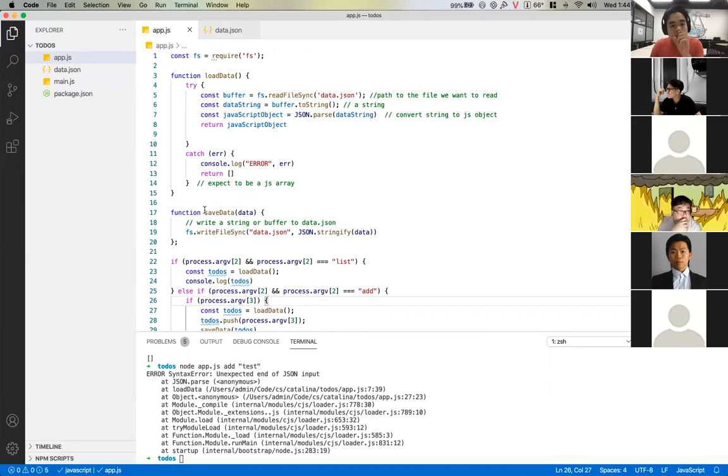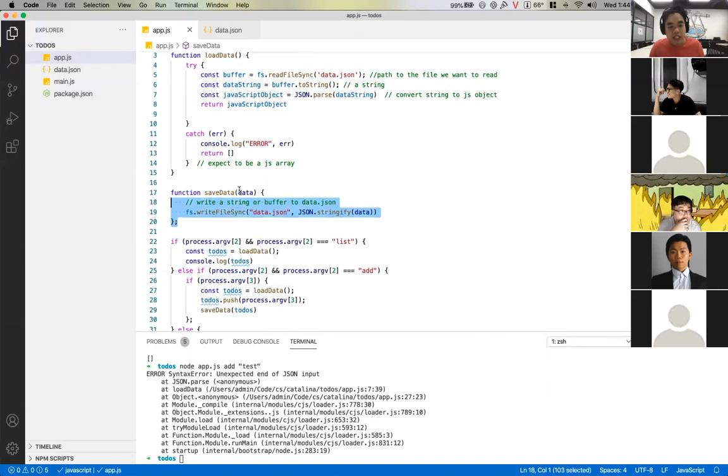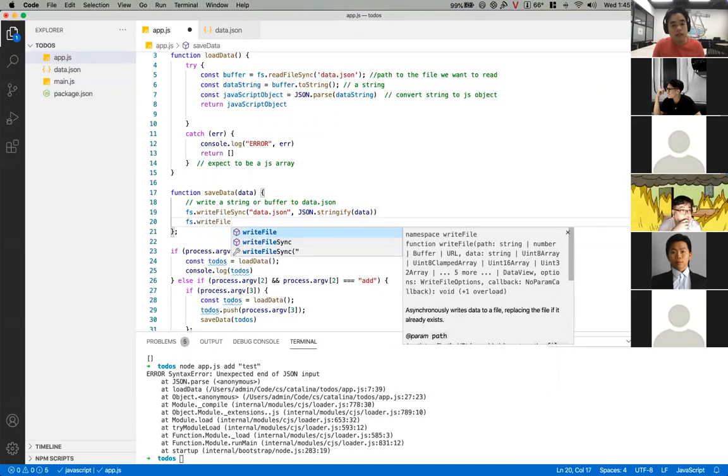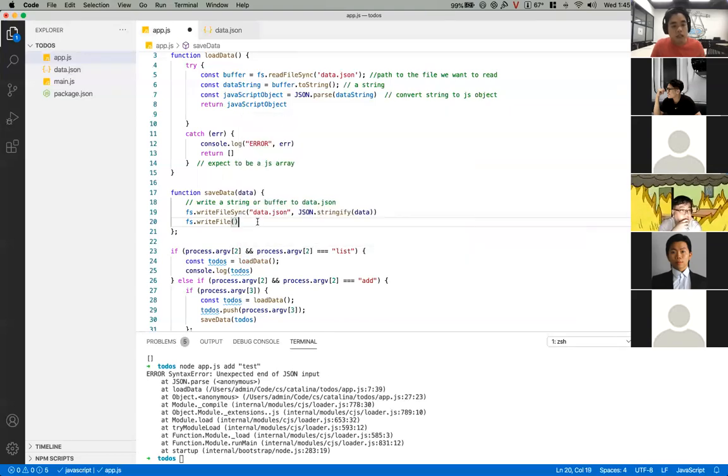Okay, and then finally you save it back. Sorry, I forgot about this. You save the data to your data.json file by using fs.writeFileSync. You also have fs.writeFile without Sync. This will, okay, so here's synchronous. JavaScript will wait until you finish this line.